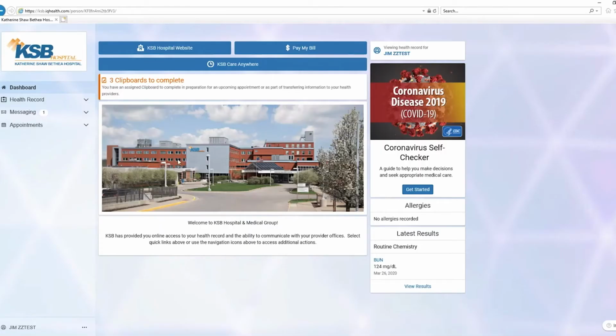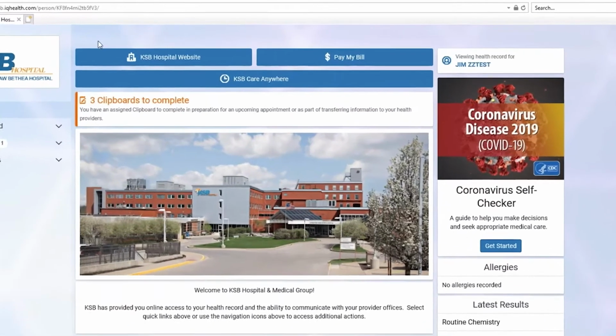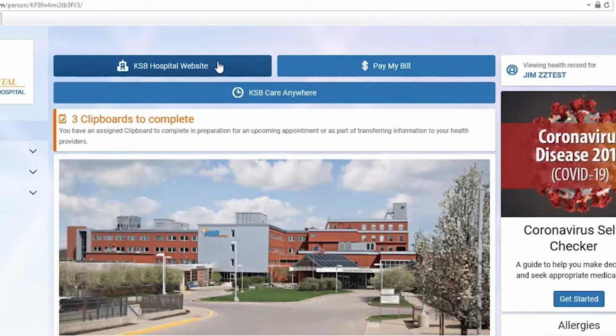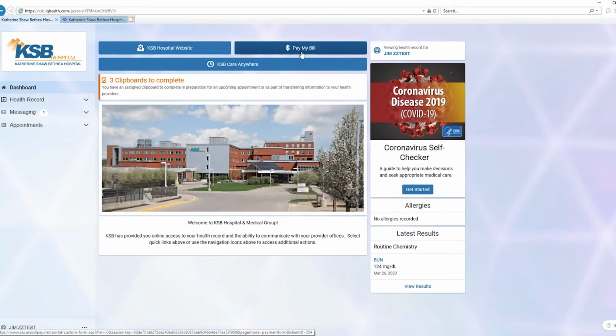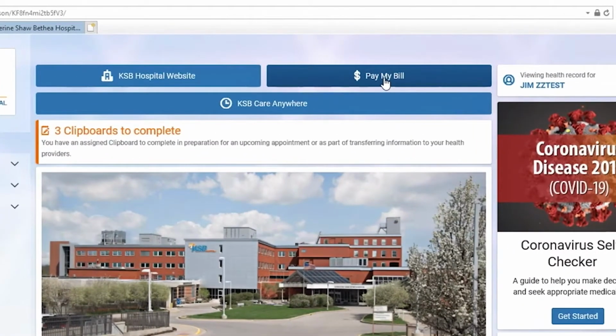So once you're logged into your patient portal, across the top, you'll see 3 links and 3 blue bars. KSB Hospital website is the first link you can click on, and it will take you back to the website which brought you to your patient portal to begin with. You can also click on Pay My Bill. When you click on Pay My Bill, it will take you out to pay your bill.